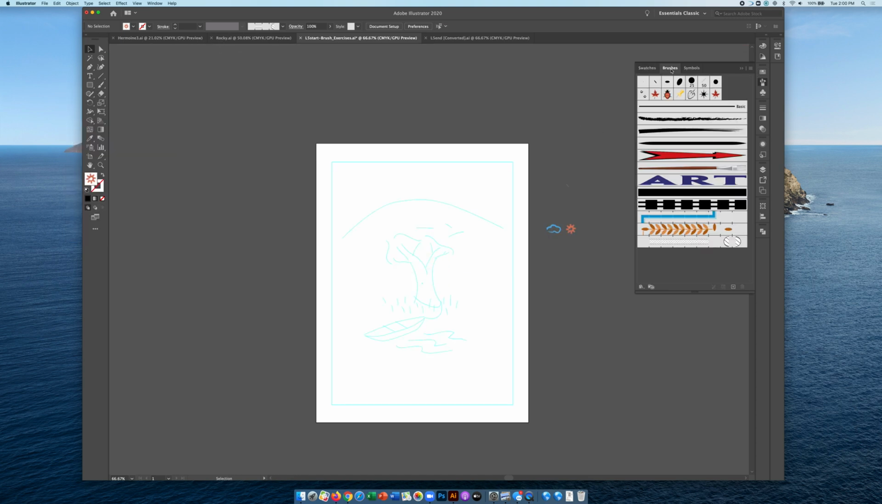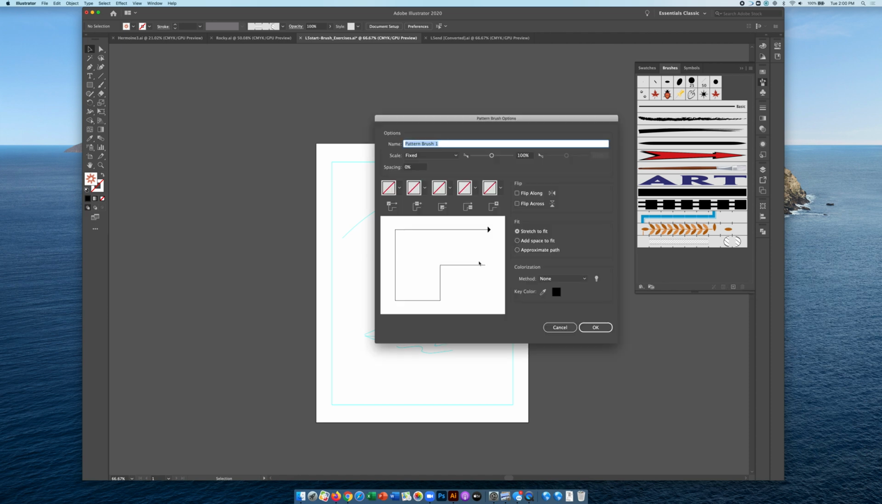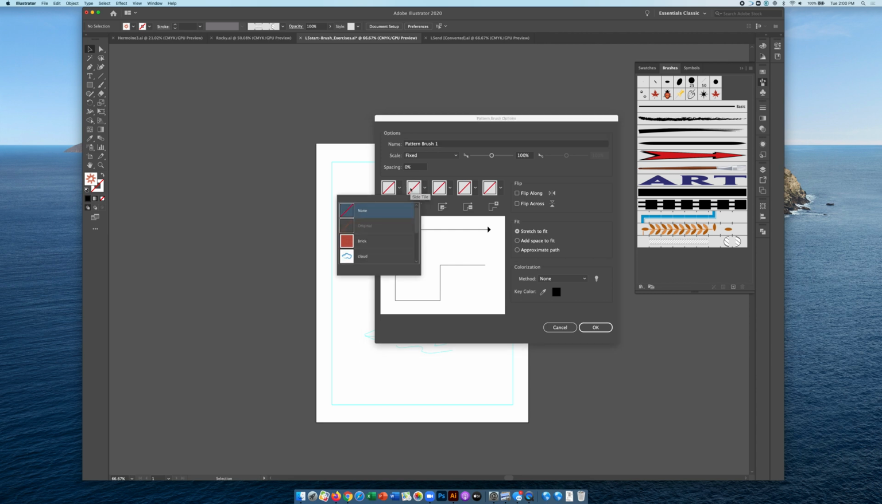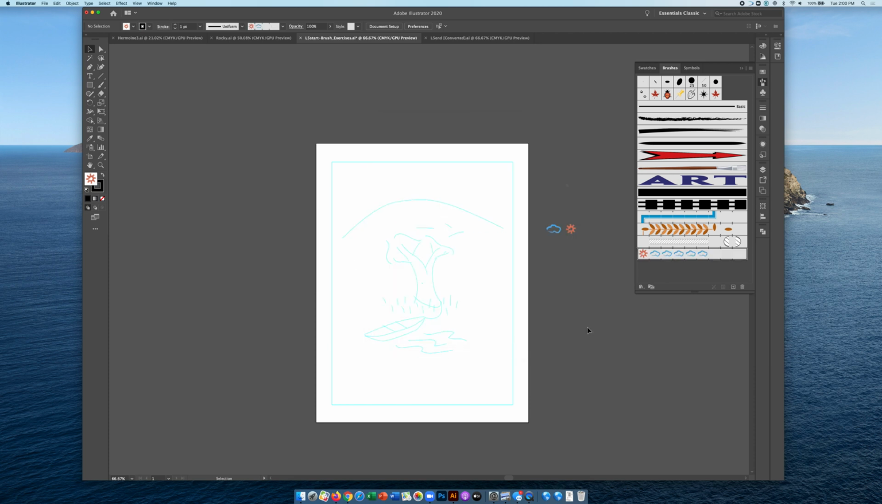And then back in my brushes panel, I'm going to click the new brush button and choose a pattern brush. That lets me choose from my list of different pattern swatches that I have to make this brush. So I chose the side tile, and that's the cloud right there. So for the corner tile, I'm going to choose the sun.